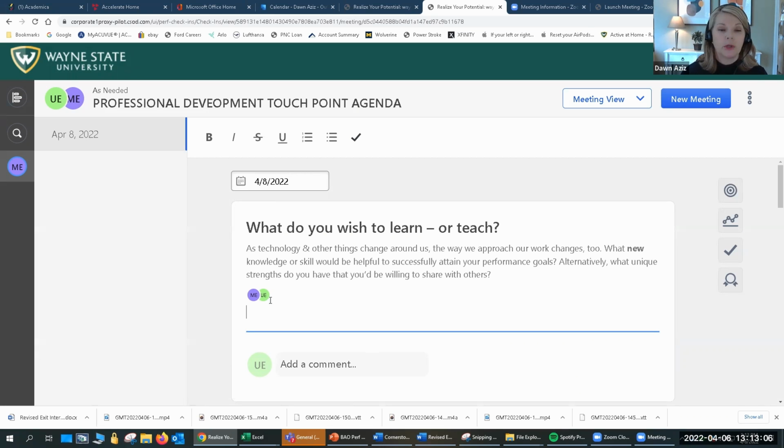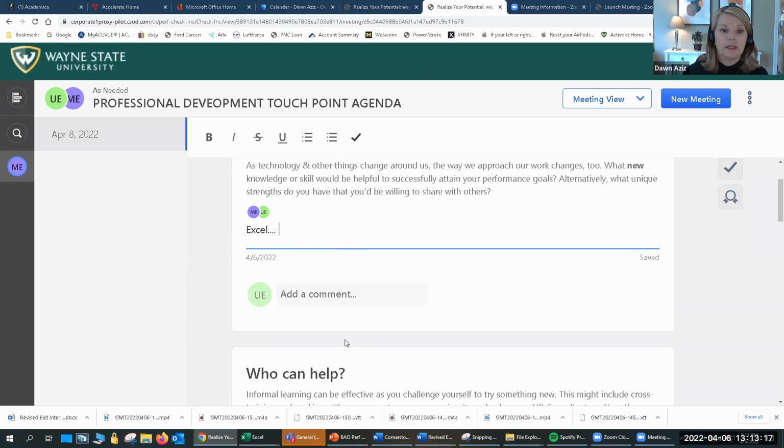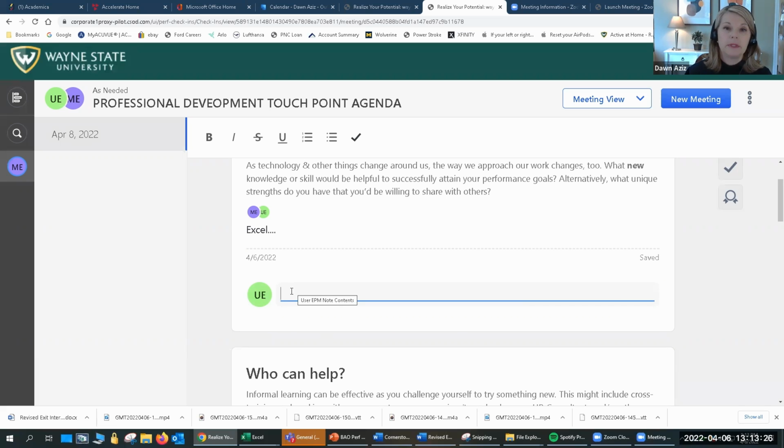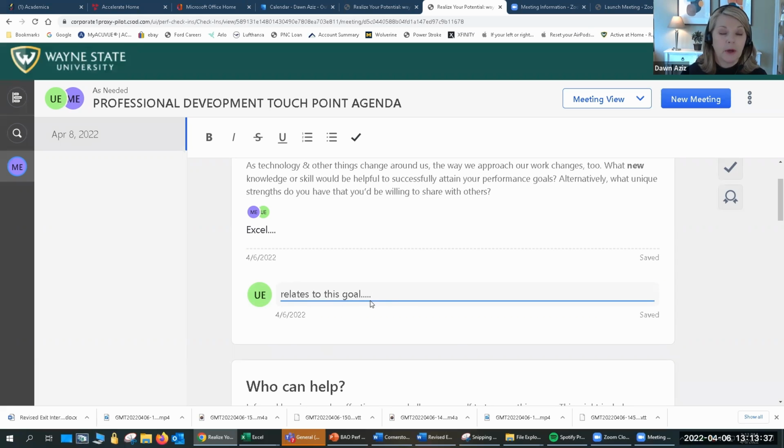And it's an opportunity to jot down notes in collaboration or shared agreements. We both discussed, I have a fascination with learning how to do pivot tables in Excel, and I jot that down. And it's a place for me, these would be my initials, to say, I want to be sure to discuss the fact that it relates to this goal, whatever notes I want to talk about. I have a place to jot down my notes.